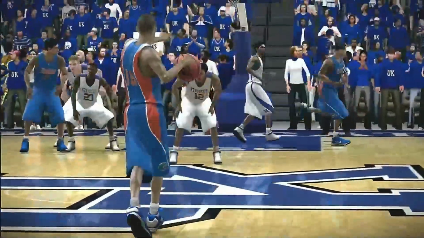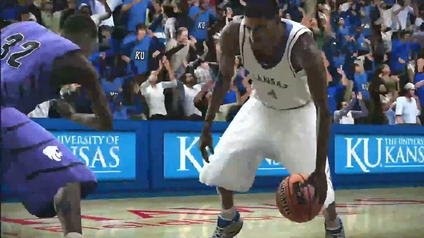Guys, you are prepared for this moment. You've gone over this. You know how to set the tempo. Now go make it happen in NCAA basketball 09.